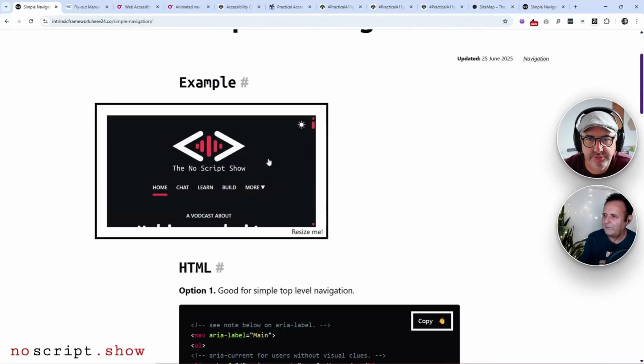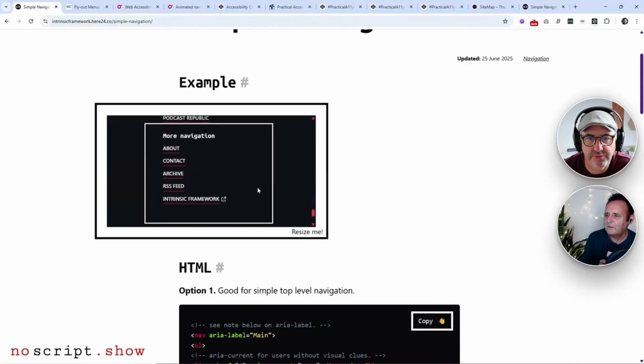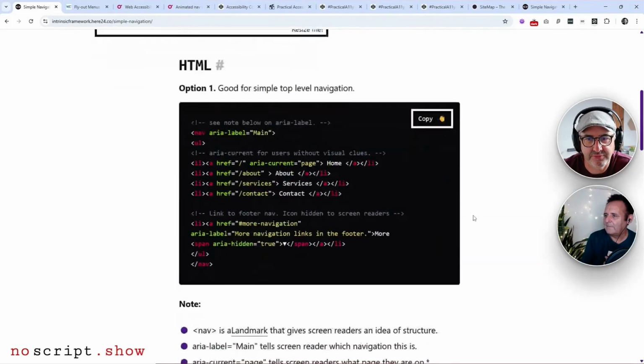And as we showed before, what we have on this is the more, it takes you to where we've got more, to the navigation in the footer. And with some animation that goes on that. So that's it. And here's a couple of things that probably you'll get different information on if you're into accessibility.